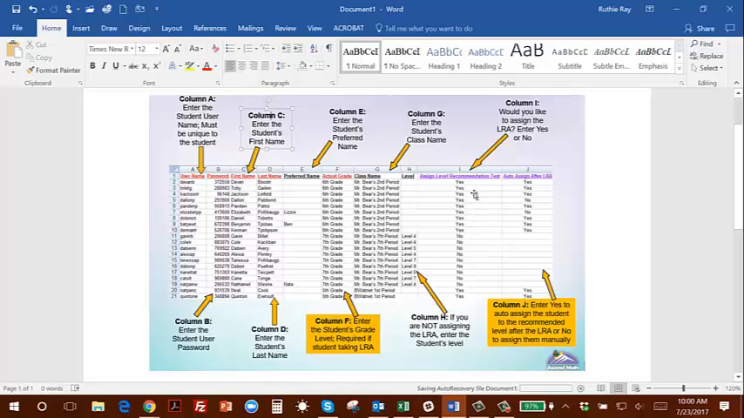If you do want your student to take the level recommendation test, leave column H blank and enter yes or a Y in column I. If you do not want your student to take the level recommendation test, enter no or an N in column I, and then you'll want to enter the level that you would like your student to begin.